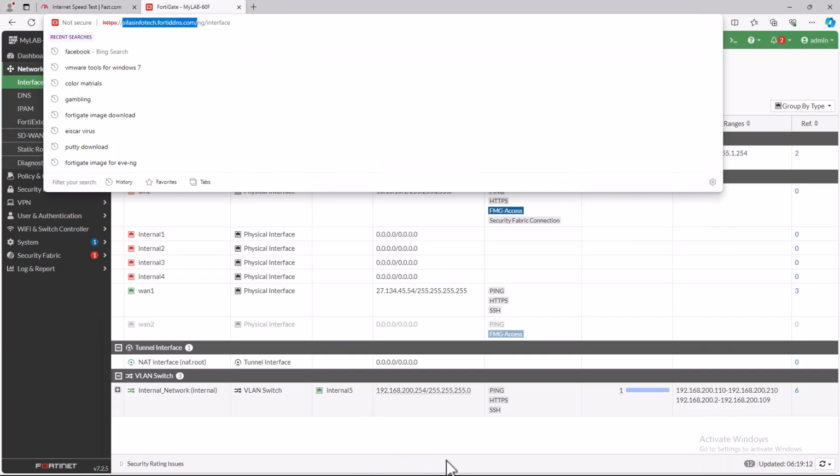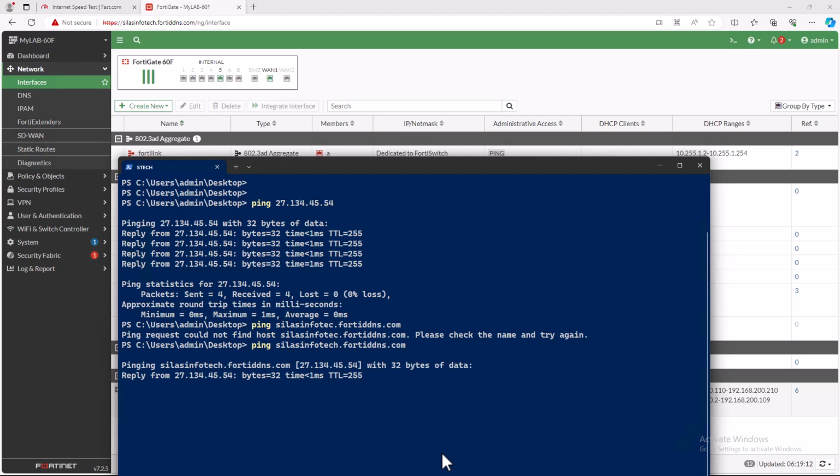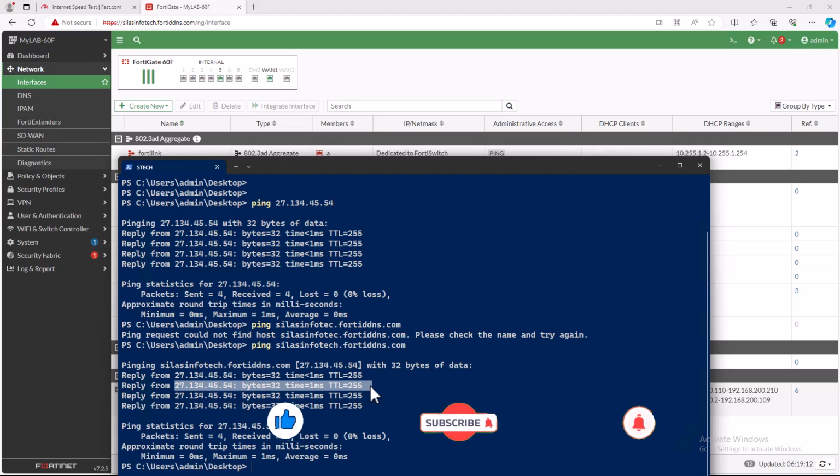Again, let's try to ping the FortiGate firewall using the domain name service or Dynamic DNS. So ping silasinfotech.fortiddns.com. Oh, here is the spelling mistake. Yes, the ping also success.